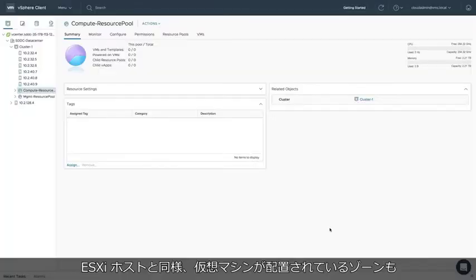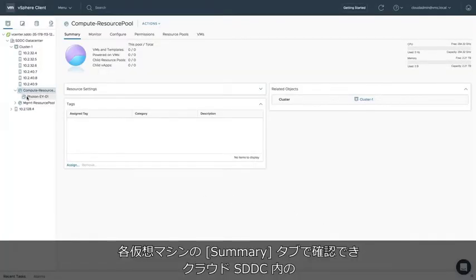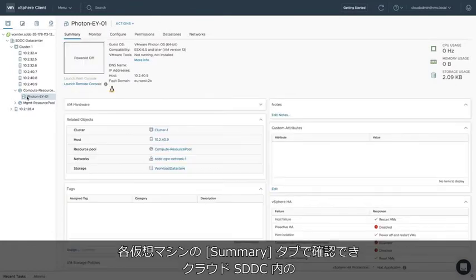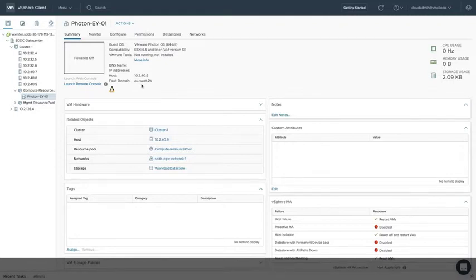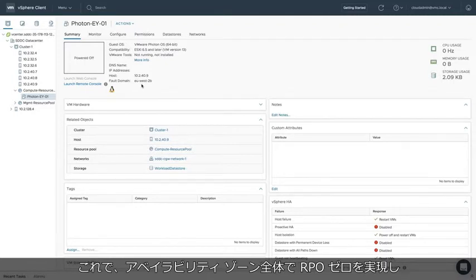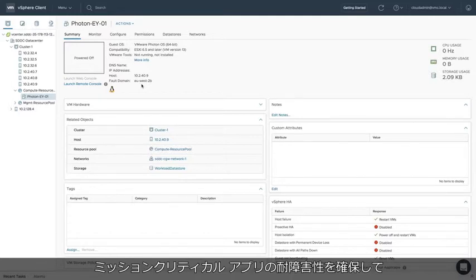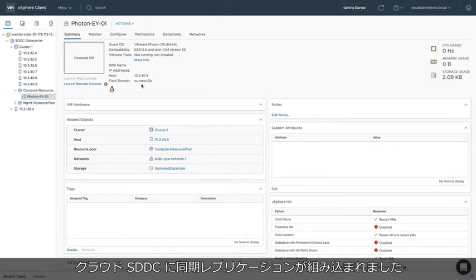Just like ESXi hosts, customers can view which availability zone a virtual machine resides in under the Summary tab of the individual virtual machine, or for all virtual machines in a Cloud SDDC at the cluster level. Now customers have full resiliency for their mission-critical applications across AWS availability zones, with 0 RPO and synchronous replication built in natively in their Cloud SDDC.